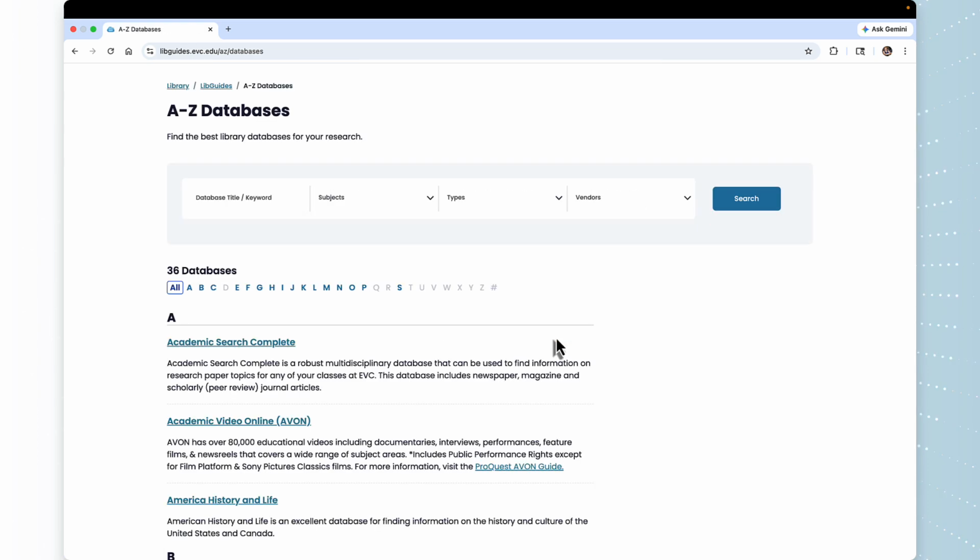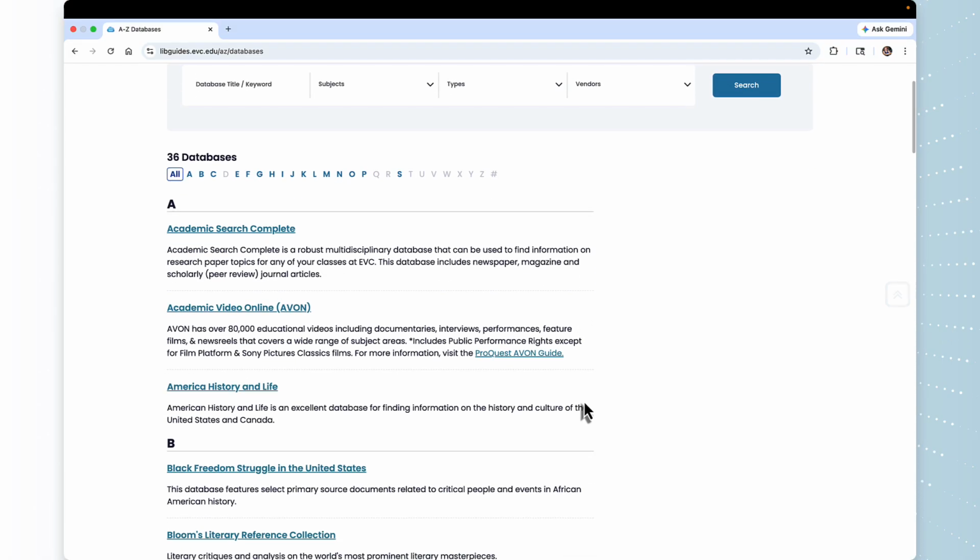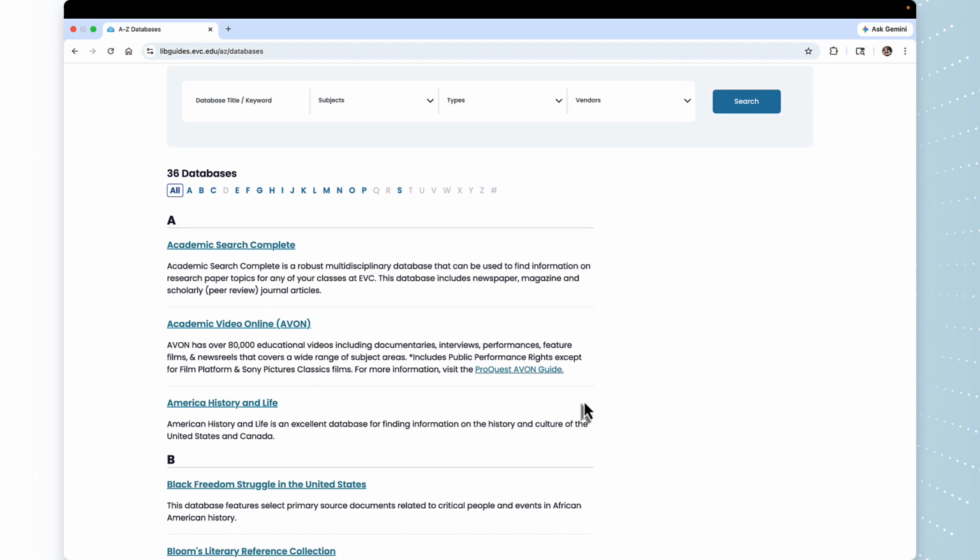When you go in, first of all, if you're off campus, you're probably going to have to do a single sign-on, sign-in, just the same way you would with Canvas. And we do have a video on that. It's only a minute long that shows you how to get in using your single sign-on. After you do that, you'll get into our library databases. Here's our 36. And I'm going to show you 3 today very briefly.